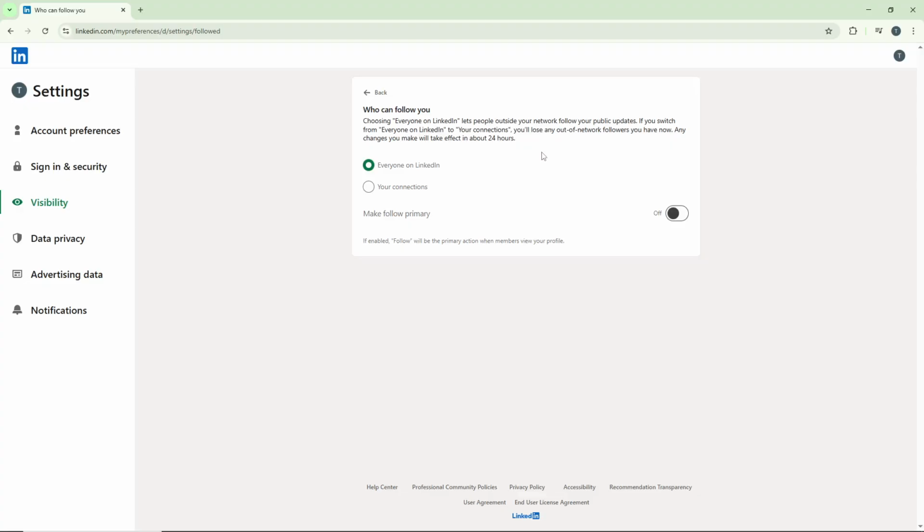Here comes the important part. You'll see several radio button options that determine who has permission to follow your profile. Click on the radio button next to Everyone. By selecting this option, you're allowing anyone on LinkedIn to follow your profile and see your public updates, which is a great way to expand your reach and influence on the platform.